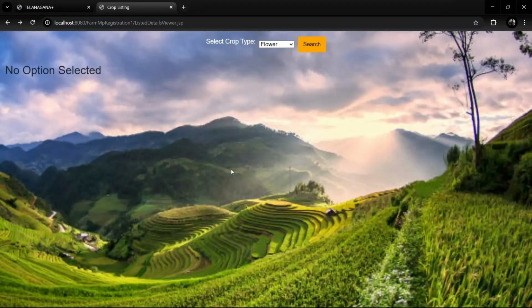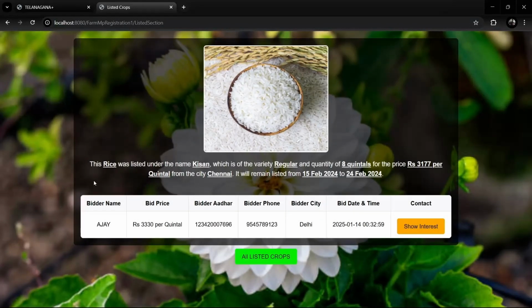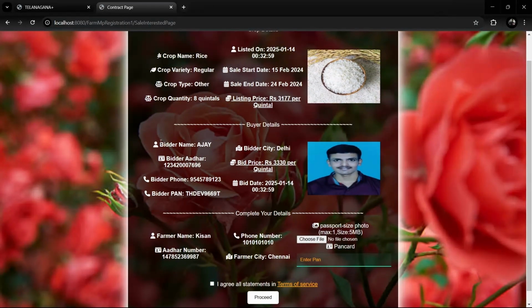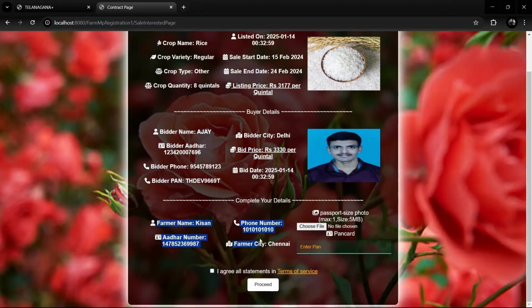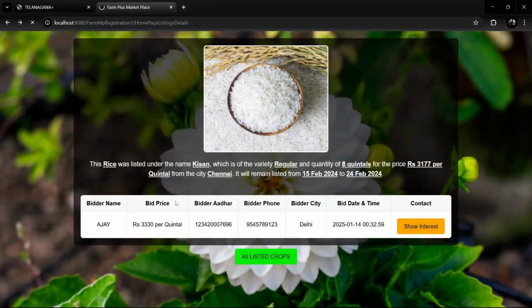In this section you can find the latest bids which have been placed on the crops which you have listed before. Their details are in the tabular section. You can click on show interest to move ahead with the contract creation by entering your own PAN card and your passport size photo. Once you have created the contract, you can visit the contract section to view the contract and print it in PDF format.